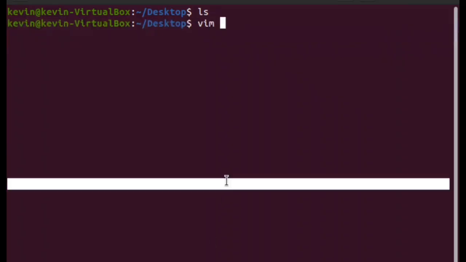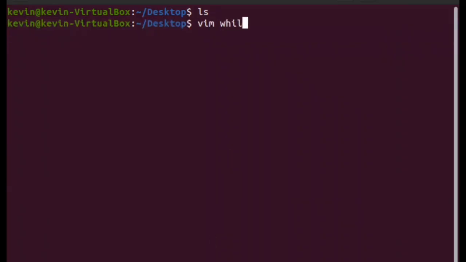Alright, so vim while_example.sh. That's going to open the text editor for us. I'm going to hit i for insert mode. We always start our scripts with the hash-bang, which tells the loader what interpreter to use. So this is telling the script that we're using the bash shell.